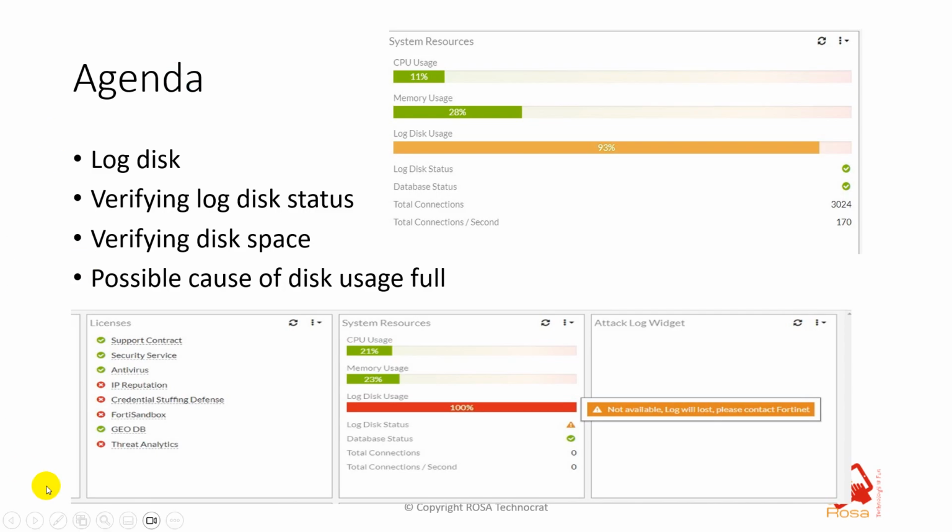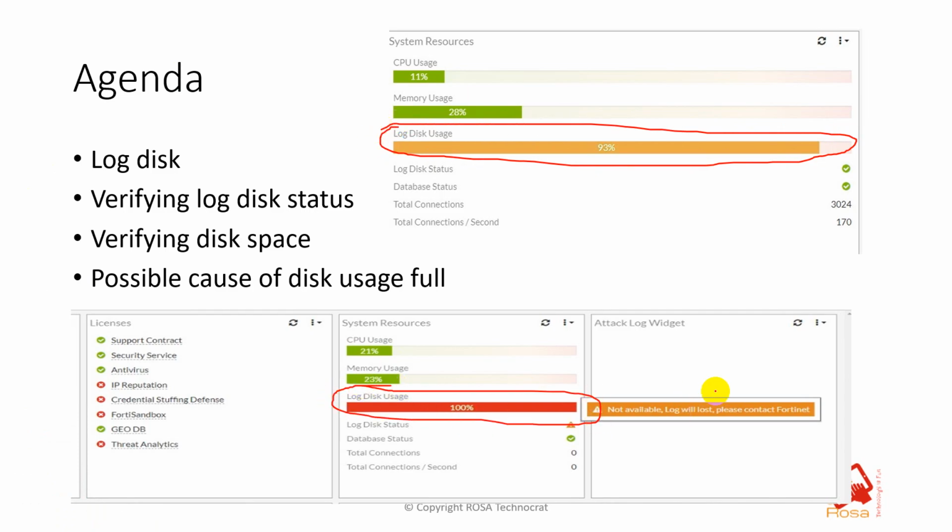Okay, so I had an issue where the log disk was getting full, like something you see on the dashboard. You will also get messages if it becomes 100%: not available, logs will be lost, please contact Fortinet. Or you will see on your dashboard the disk utilization going above 80%. We will talk about why this happens and what this issue is, what the action should be if the log disk is full, and what we should do about the logs on the FortiWeb.